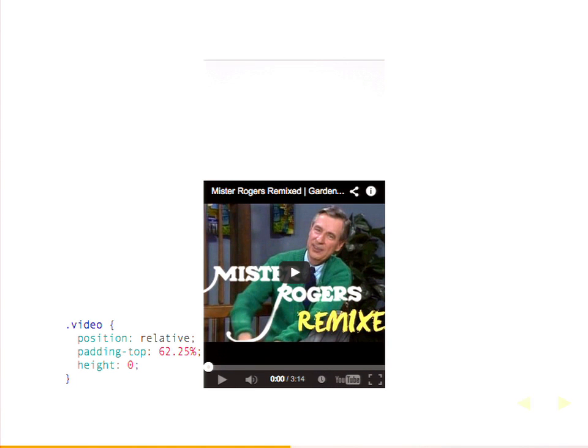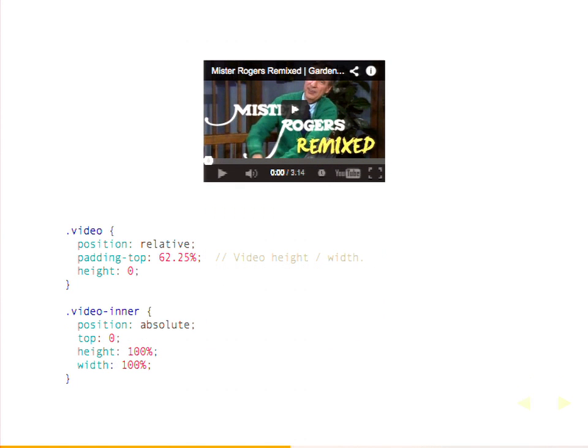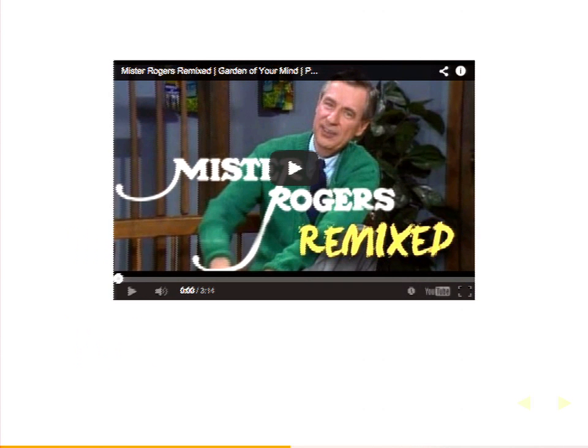And this is due to the fact that when you define top and bottom padding as a percentage, it's actually a percentage of the width of the element, not a percentage of the height. So we're essentially creating this padding area along the top that is the aspect ratio of the video that we want. So we just take the video itself, we absolute position that at the top, and then give it a height and width of 100%. And then if our container expands or contracts, so does our video.